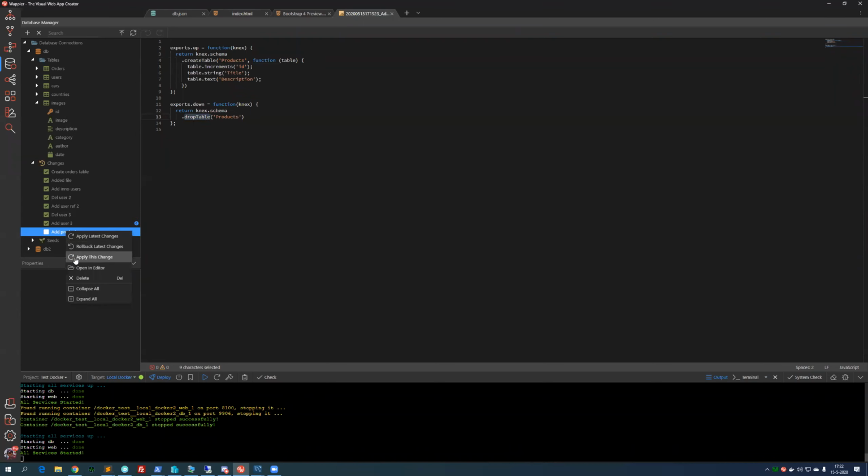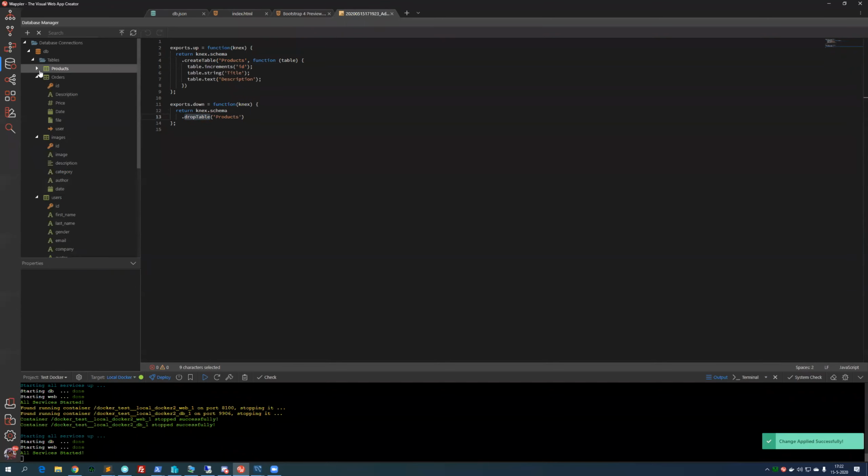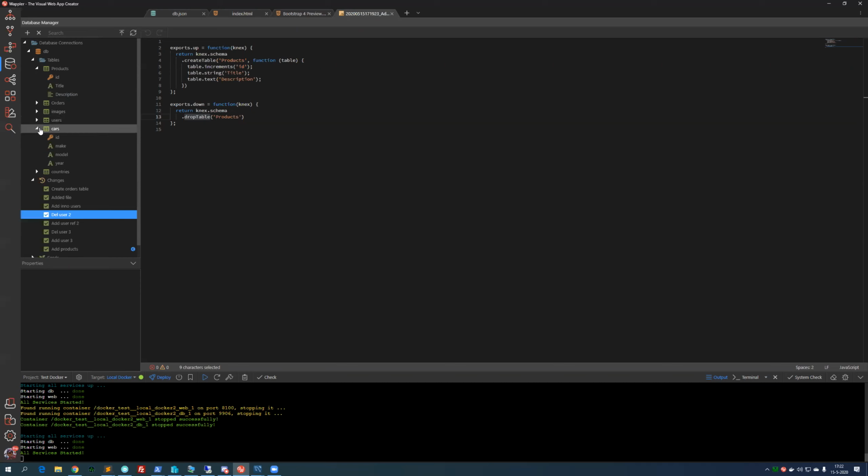I can just apply this change again. And there my table is applied as well. This is also the same thing you'll be doing when you want to apply your changes to your live database. Suppose this is my development database, and eventually I'm done with all my changes and I want to go to my live server and apply those changes to my live server. In this case, I don't really have a live server, but I have just another Docker image, but let's pretend that's my live server.